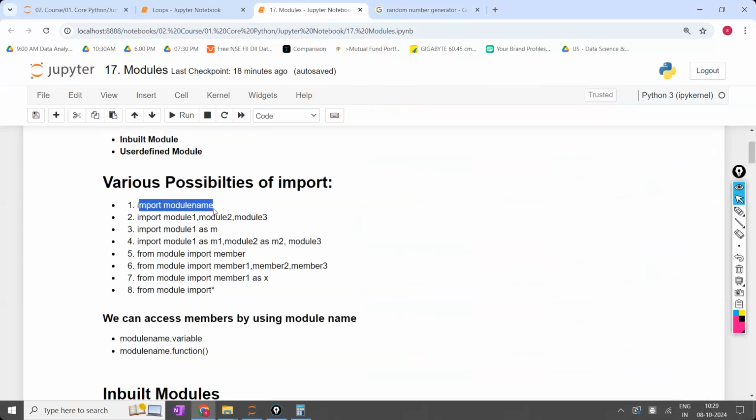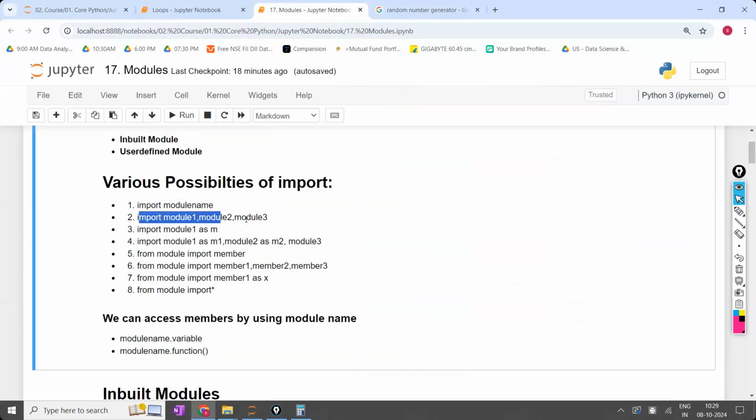First, import module name. You can import multiple modules at a time: module 1, that is, import srk, comma, random, comma, math. All three of them will be imported in a single shot. You can import module 1 as m, a shortcut, like srk as s. You can import module 1 as m1, module 2 as m2, or from the module you can import the functions. Functions are variables, and you can select all the functions by using the star. These are the various options of import. Are the points clear, guys?